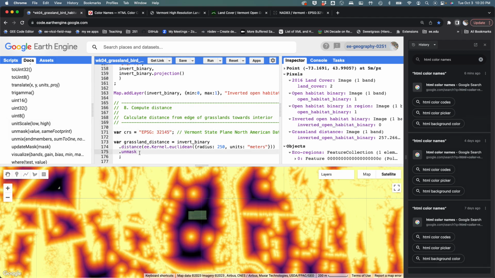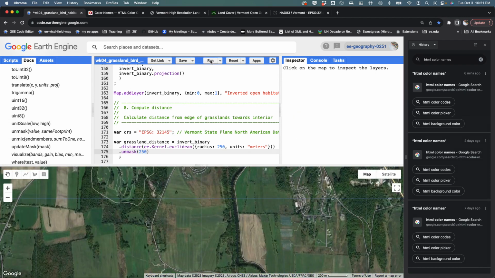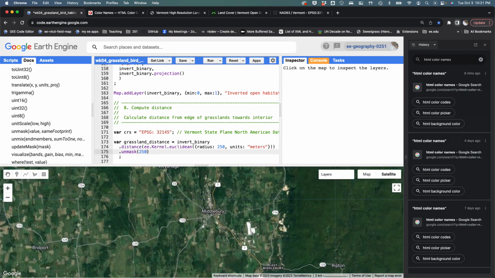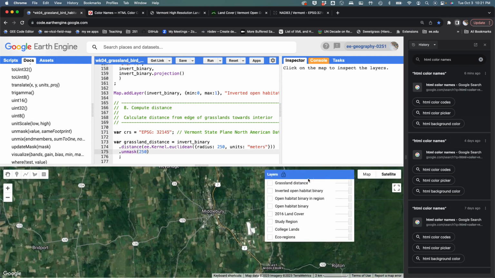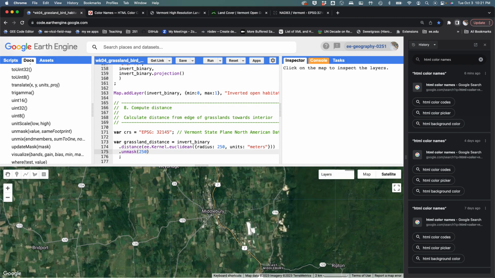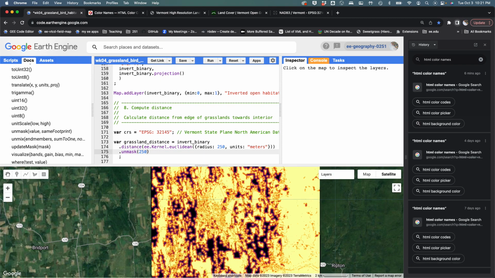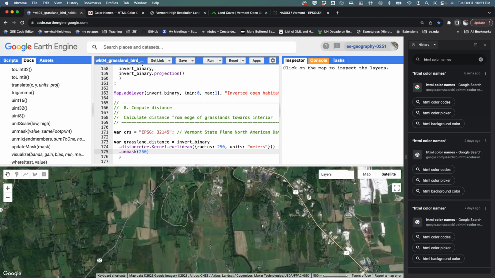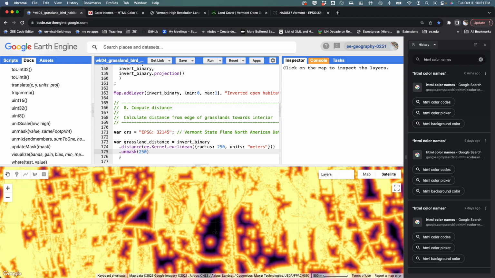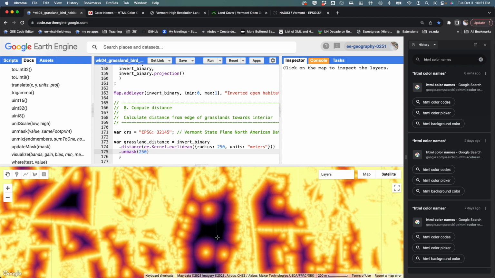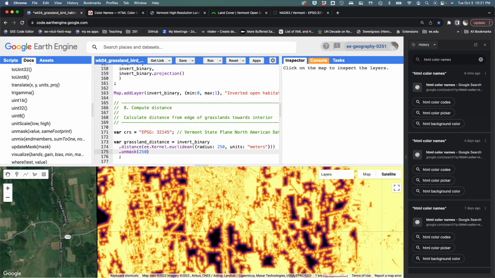So if I say unmask 250 and hit run, what you should now see is that if we look at our grassland distance and we go down to some of these larger grasslands that have interiors that were beyond our kernel, they now appear black. They'll still change as you zoom in, but you no longer have holes in the data set. Is that fair?